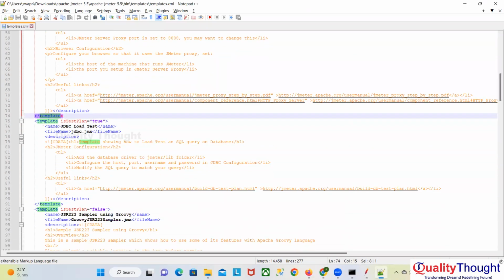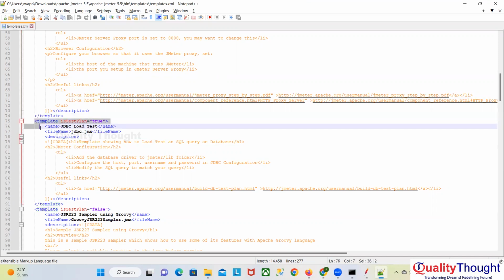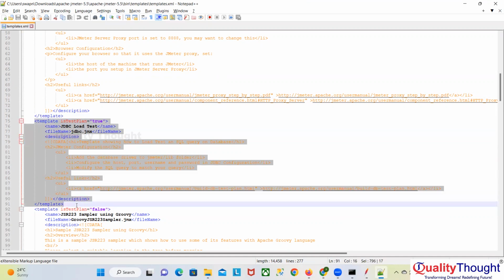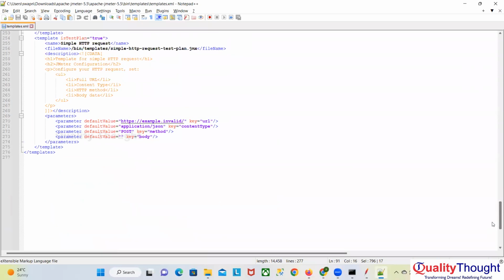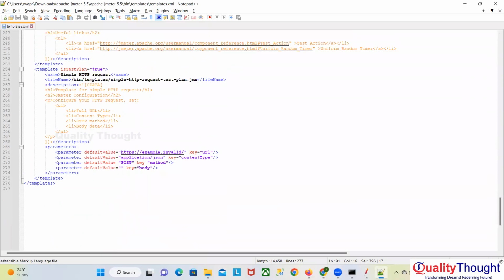Same way, right? So in order to create a new template, you need to add your template name in this XML document. So copy one of these templates. I'm just copying this one, from the starting tag of template to the ending tag of template. This is just the JDBC load test template. I'm just copying that. I'm going to the end of this file. And where do I need to paste? I need to paste here, right?